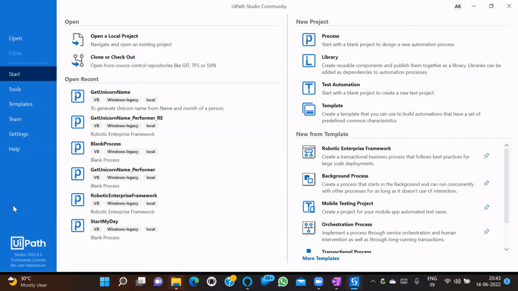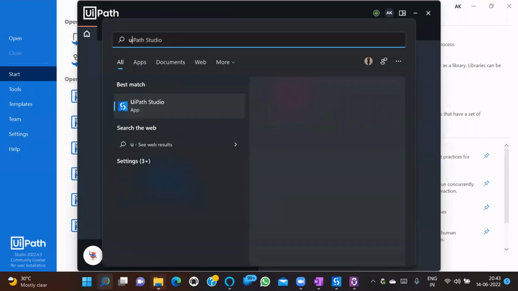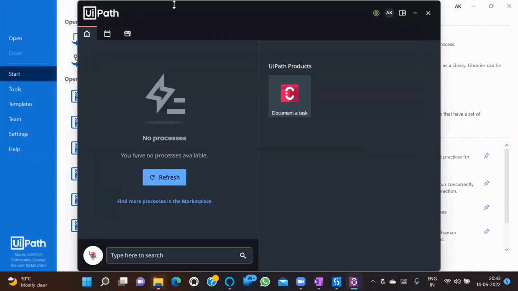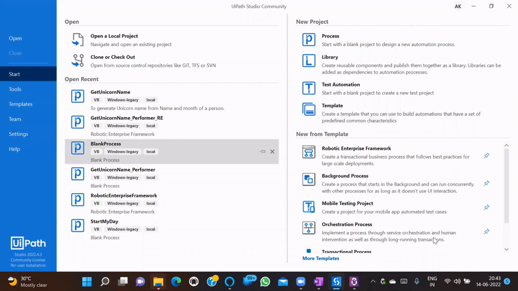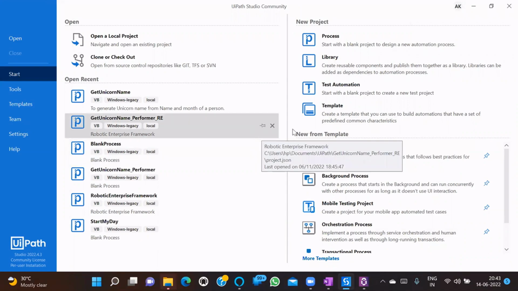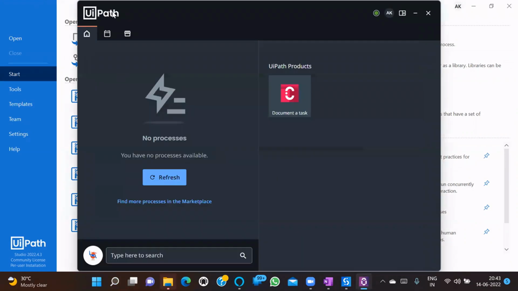Then we have the Robot Agent. As you can see, this is nothing but the assistant. If I search UiPath, UiPath Studio is there, UiPath Assistant is there. So UiPath Assistant is this one. This is usually responsible for running the automation. Whatever is built by the developer should be deployed in the orchestrator, not in the agent, and from the orchestrator that will be deployed to the robot.